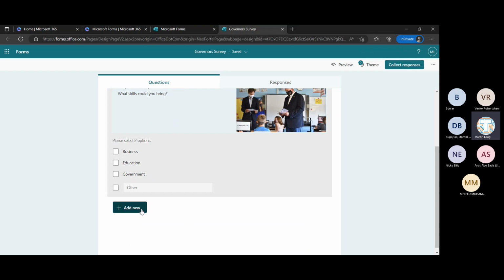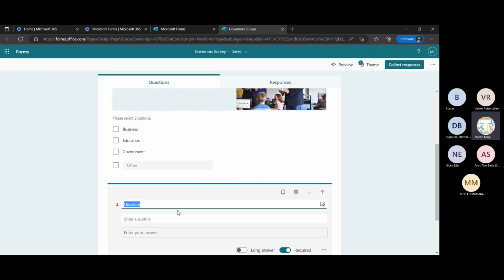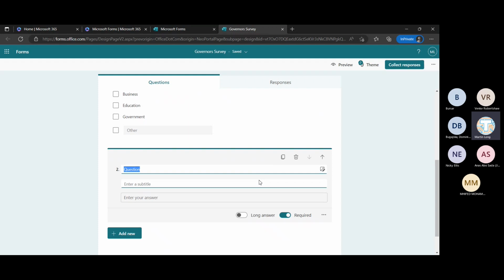When you're ready, you can add another question, and I might say this is a text question. At the moment, this is a short answer question, so therefore the box at the bottom where it says enter your answer is going to be only for one sentence. And it might be, describe your skills.